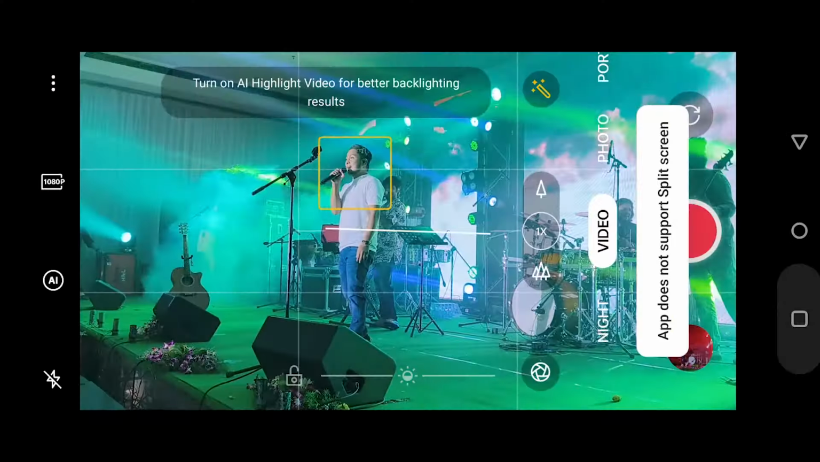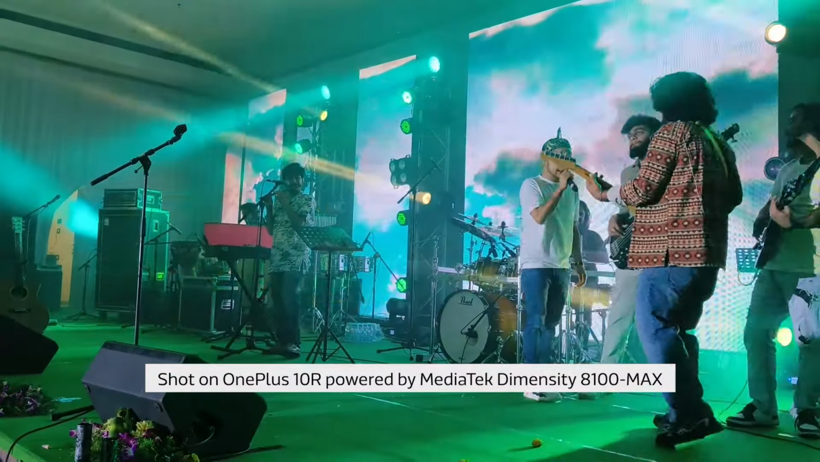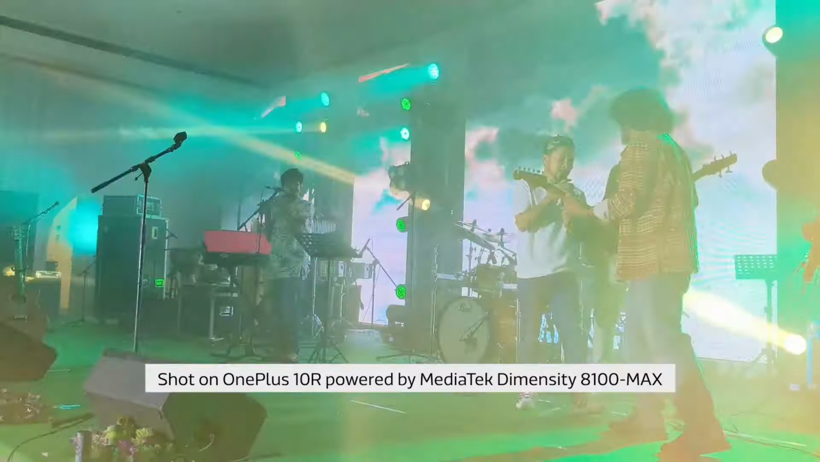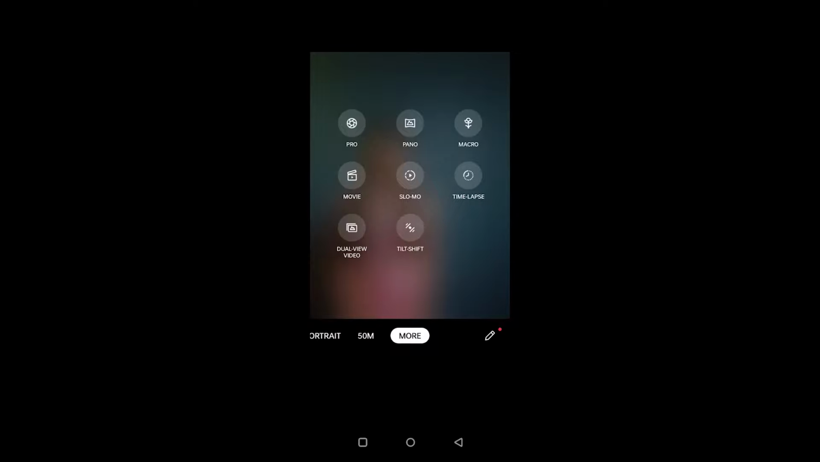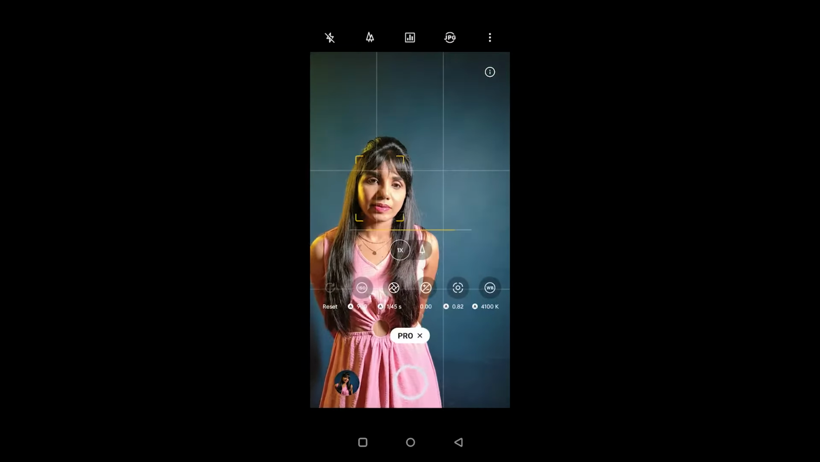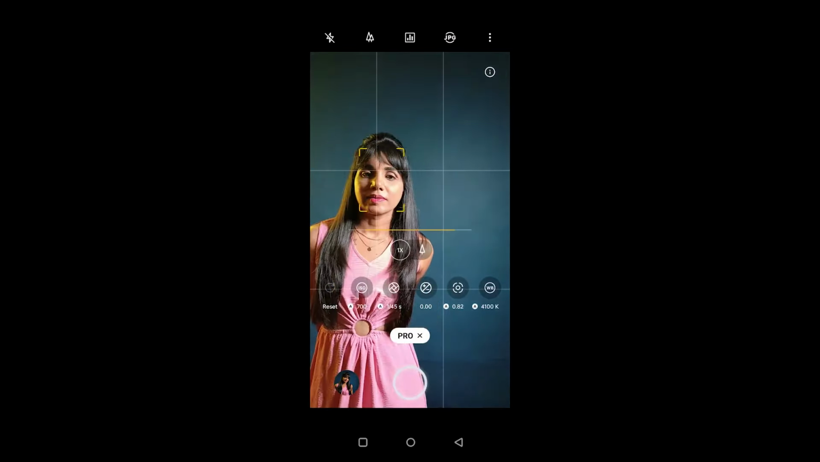While shooting nighttime videos with available light and mood lighting, switch on the AI highlight video to use MediaTek Dimensity 8100 Max processor's AI capability and get the best out of your camera. Use Pro mode. Shoot long and creative exposures, capture motion blurs, and do light painting.